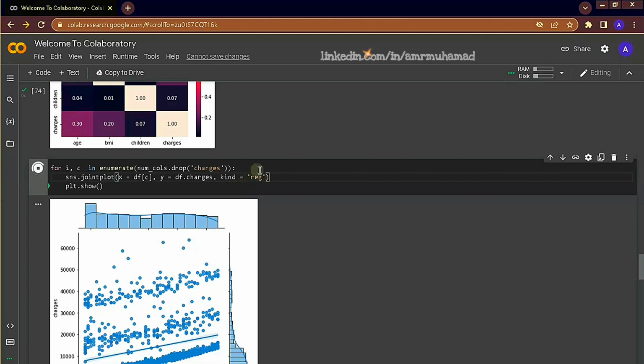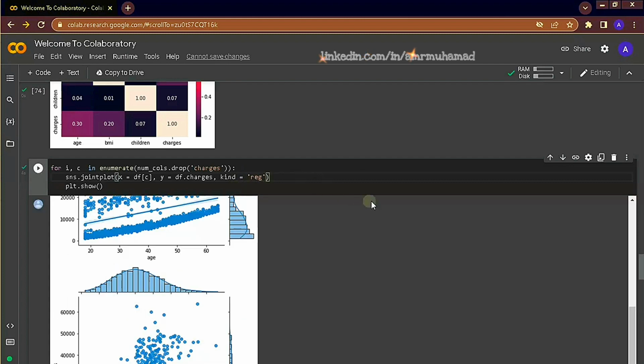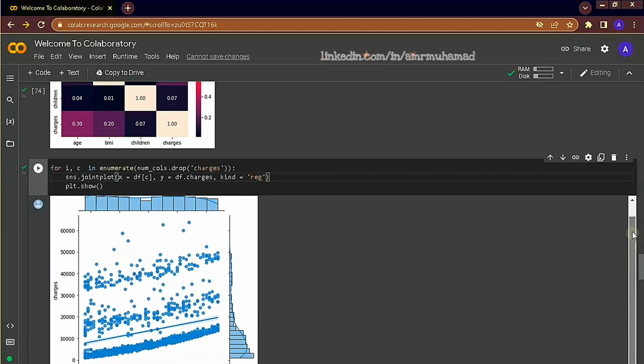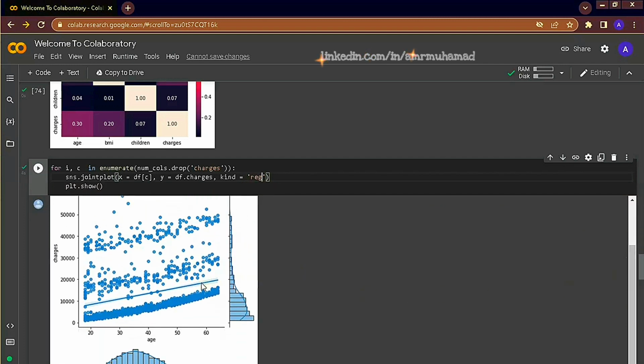Reg here stands for regression. And what does this actually do? It includes a regression fit, and we'll talk about regression separately in another course, but just note that this line represents that of best fit.